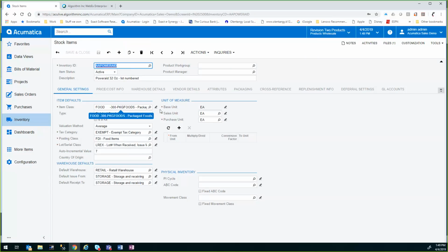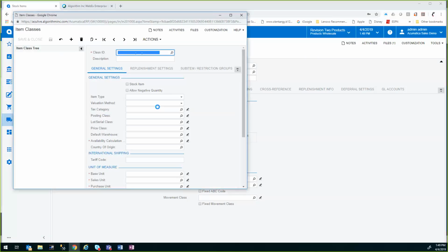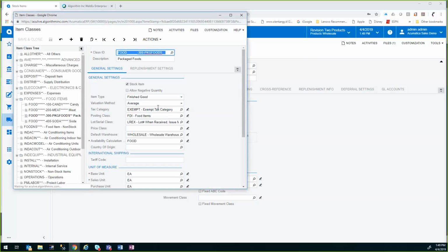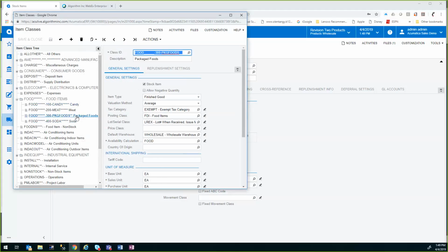If I want to go look at the details of that, I have an edit button here. So I can click on this edit button, and it will take me into my item classes. And you can see that I have the capability to have an item class tree, and that I can have a food item class. Some people call item class product category, so this would be a product category and a subcategory, or item class and subclass. So I can see that I have food items and that I have packaged foods.